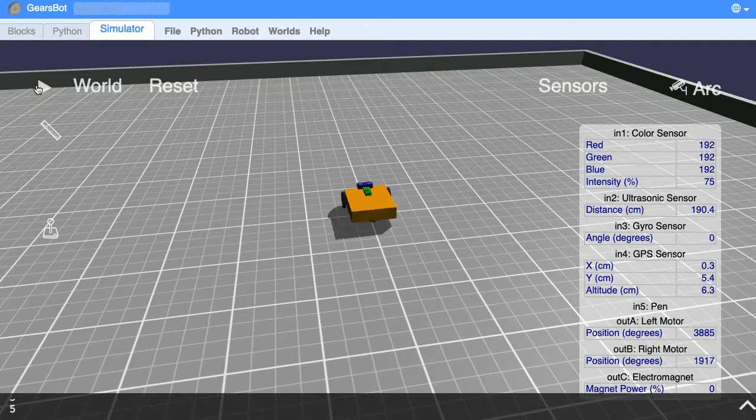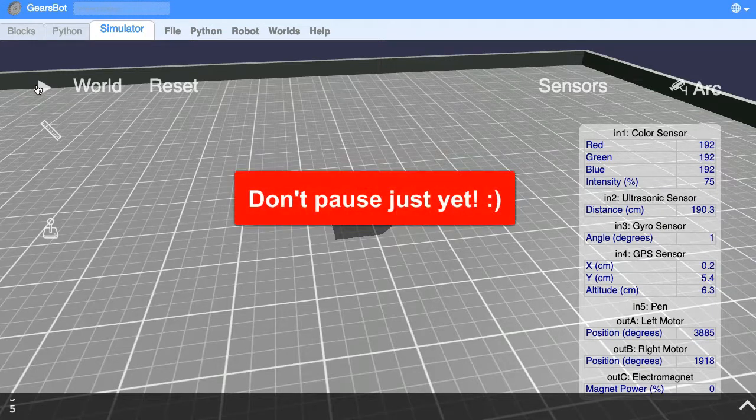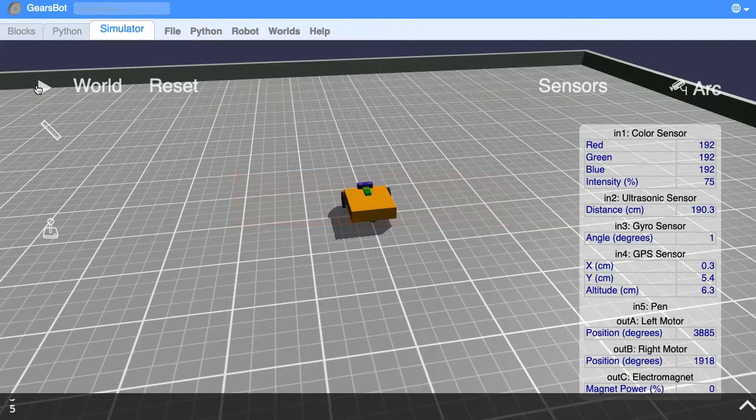Okay, so at this point, what I want you to do is pause the video in a second and create a function that makes your robot turn left and then test it. When you've done that, come back and start the video again and we'll move on to the maze. Okay, pause the video now.